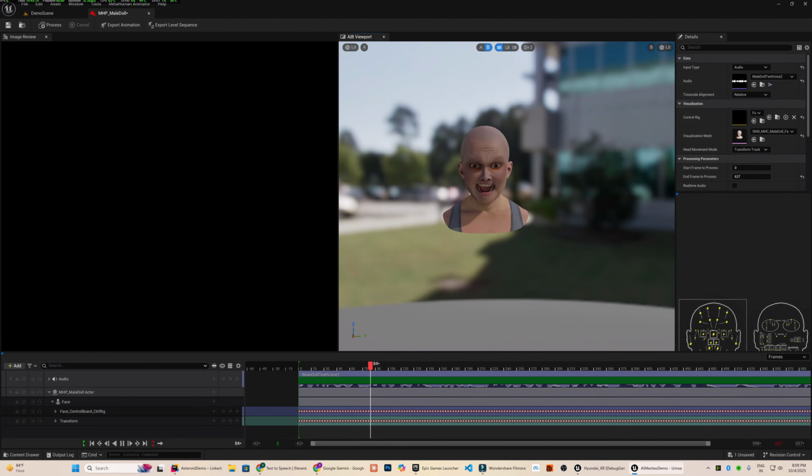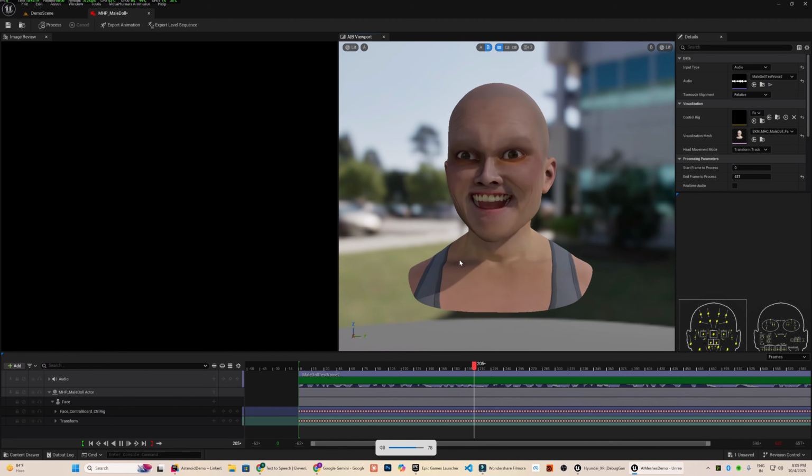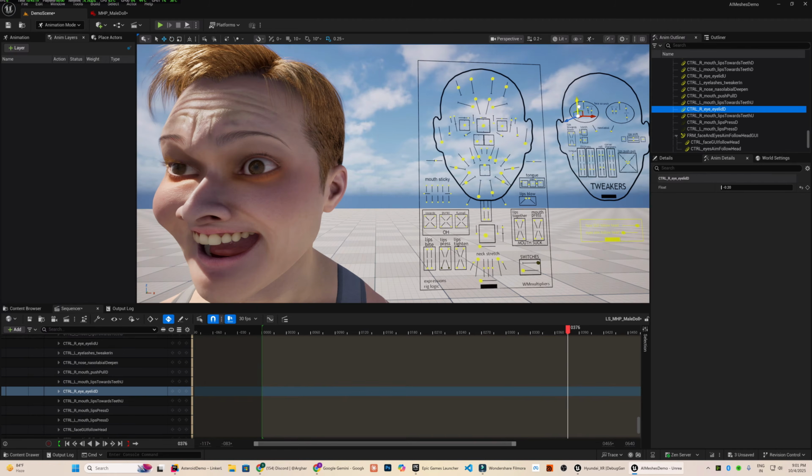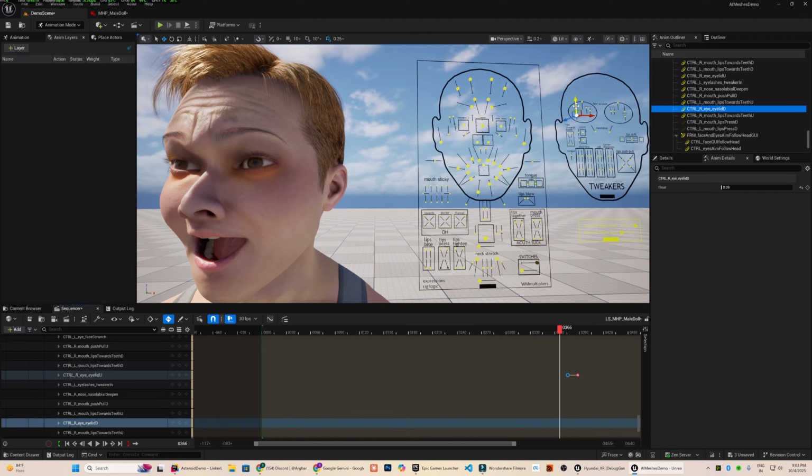Insane, right? So in this video, we will dive into how you can use Unreal's Metahuman Performance Editor to generate a custom lifelike facial animation from an existing audio file and then refine it further using the face control board in your level sequencer. So let's get started.